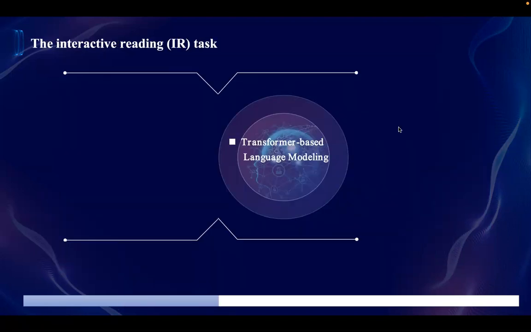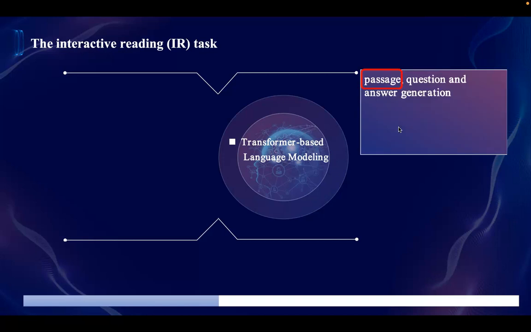Next, let's see a transformer-based language model approach, the interactive reading task, IR. How does IR operate? Let's take a source passage as an example. We provide to the model a set of instructions like goals, examples for use in seeding the model, and attributes to condition the final characteristics of the text output.